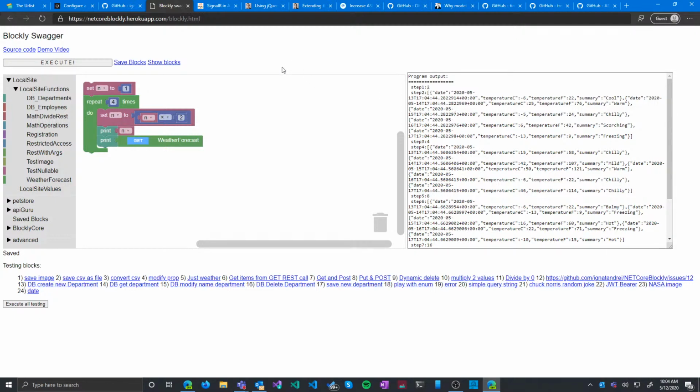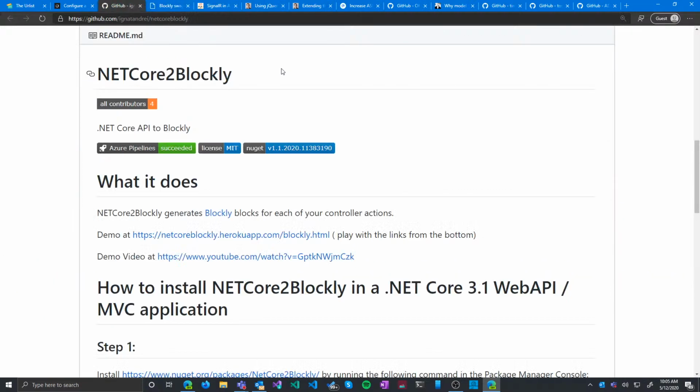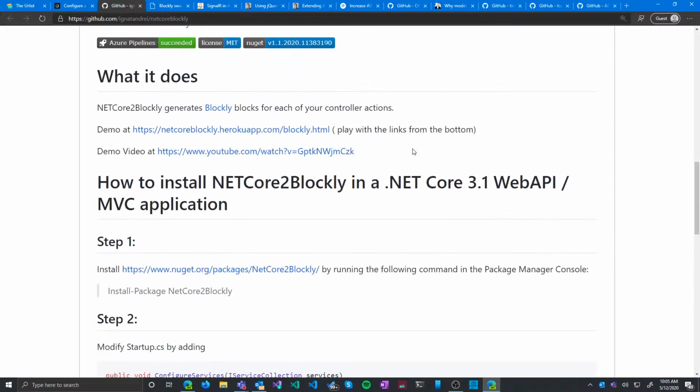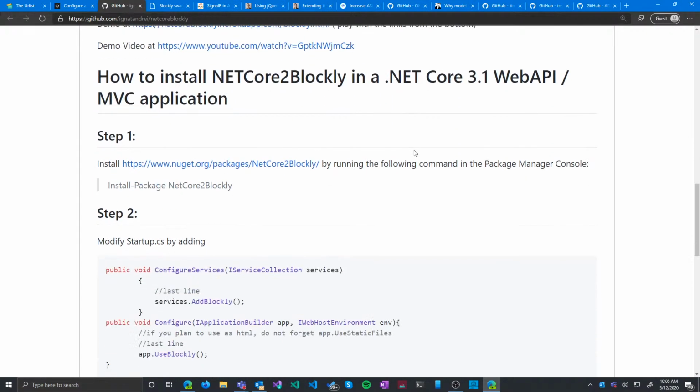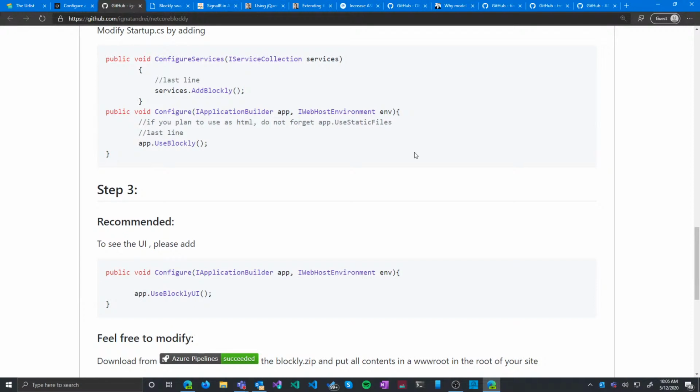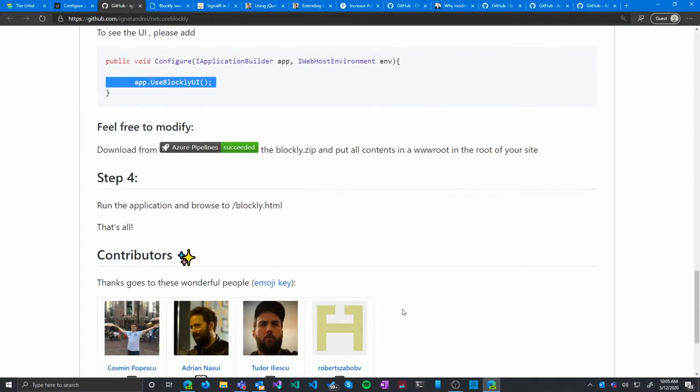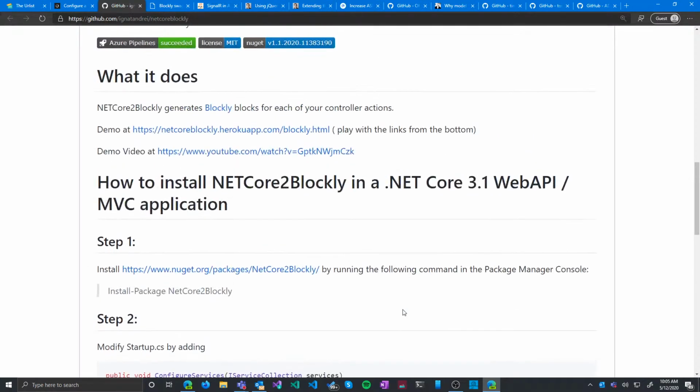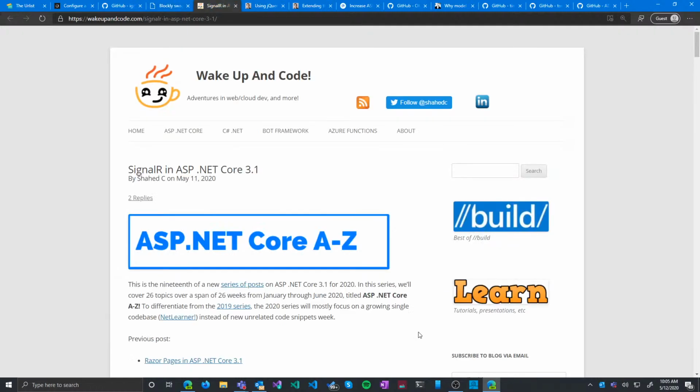And this Blockly system is also popular in things like learning to code, beginning coding things. There's also a 6-minute video that I watched through, and it's pretty straightforward. Pretty neat how you can go through and configure, including just a use Blockly UI, and it sets that up for you. So yeah, very nice.